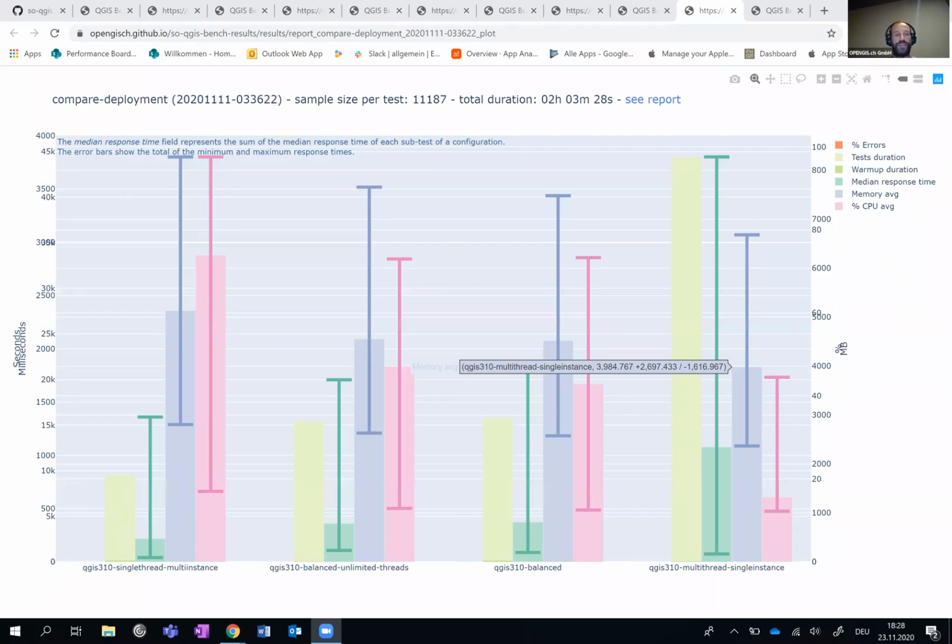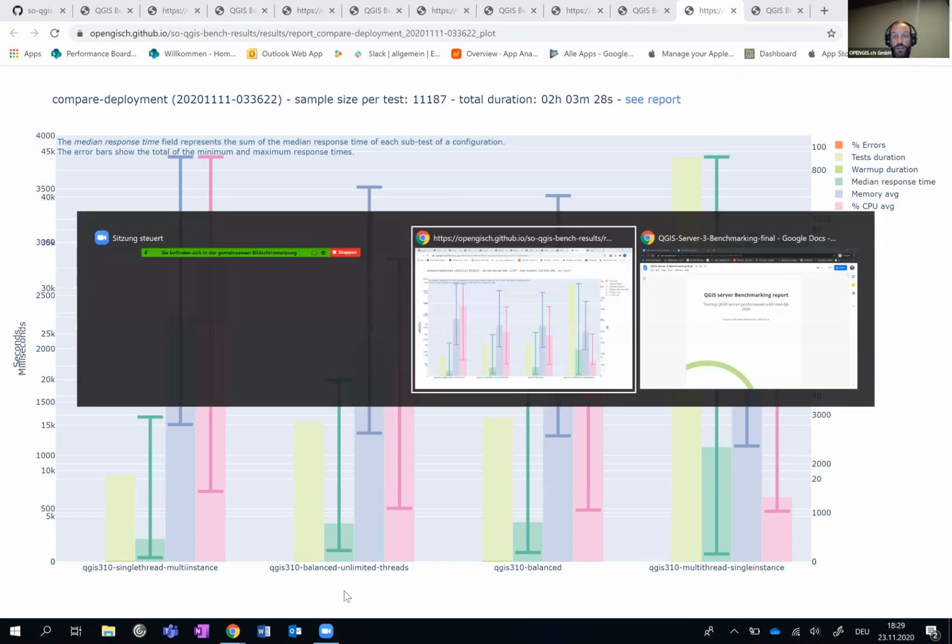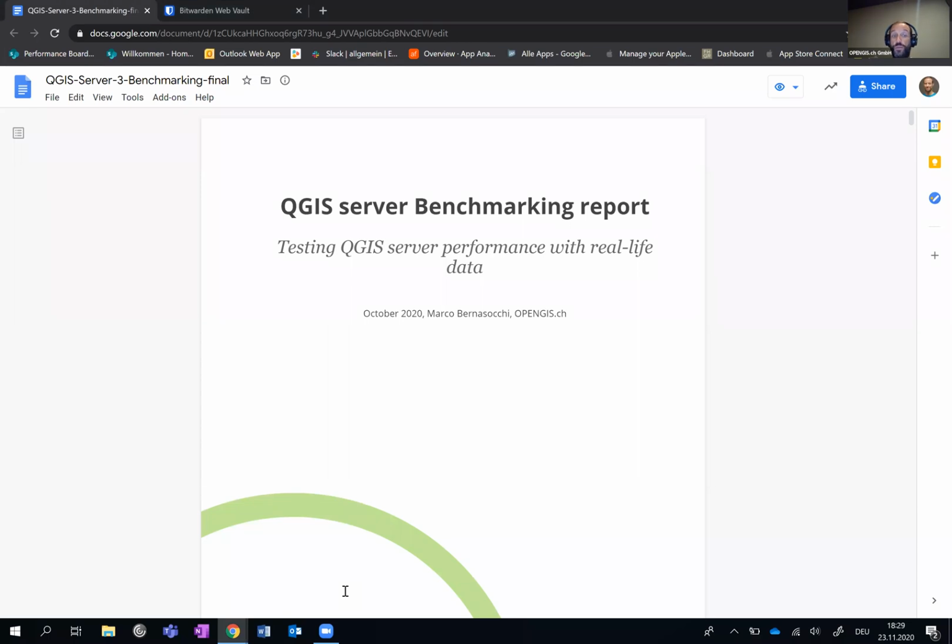Hey, hi everybody. So I might be live as well, but to be sure, I recorded this presentation. As Andreas mentioned before, we've been working on a tool to benchmark the QGIS server performances.